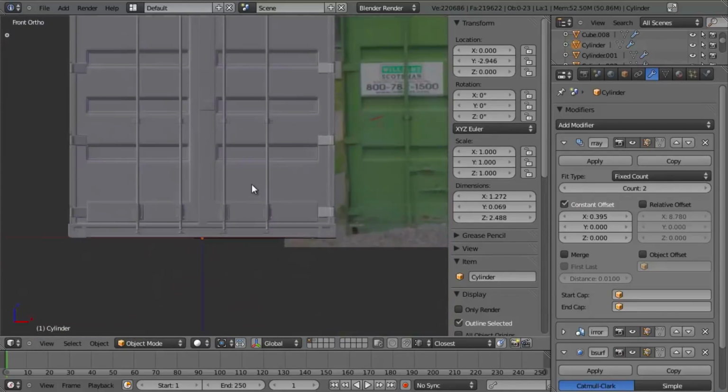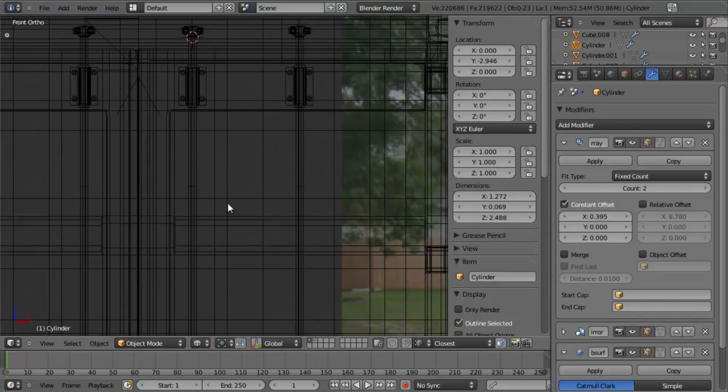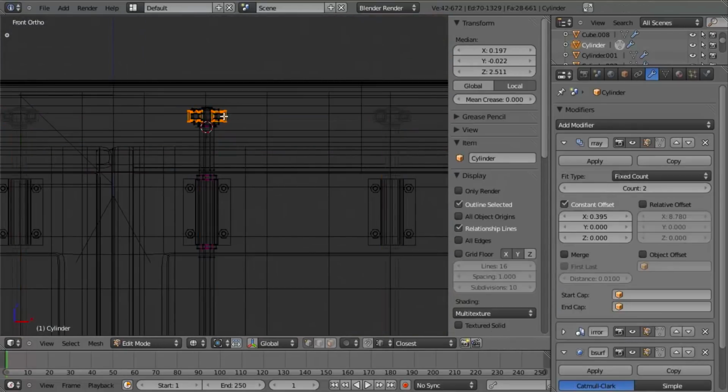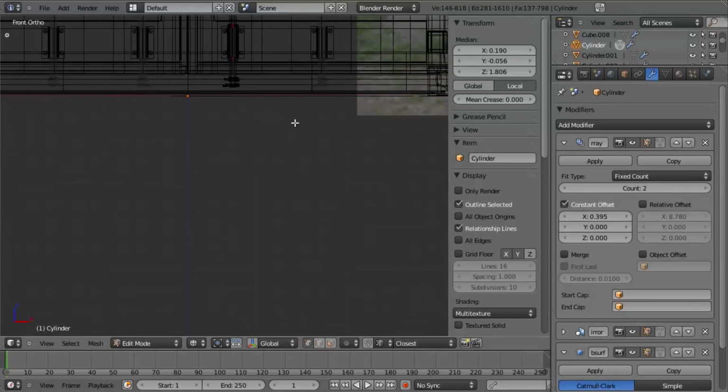Okay, and now that should be mirrored across to the bottom, which they're not. Oh, of course they're not. So let's just go in, hit L and L, just like both of these, Shift D, take them down along the Z axis.